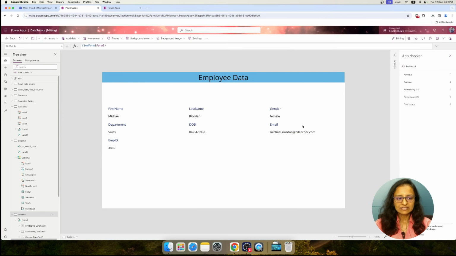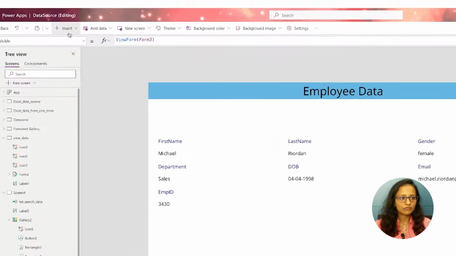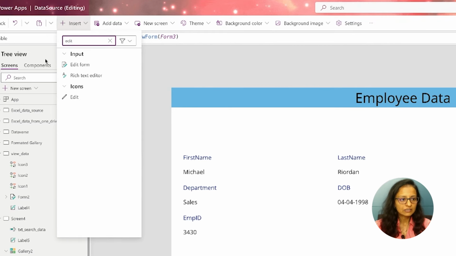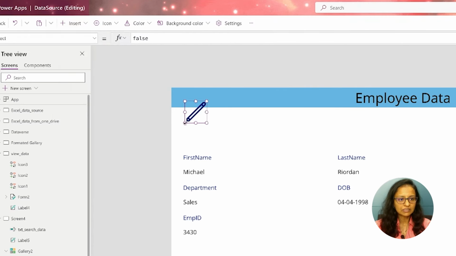When I see this data, I cannot edit it. To edit the data, what should I do? I should add some buttons that will help me to add, update and delete the information. So for that, I need to click on insert and search for edit. So you will be able to see the edit symbol.